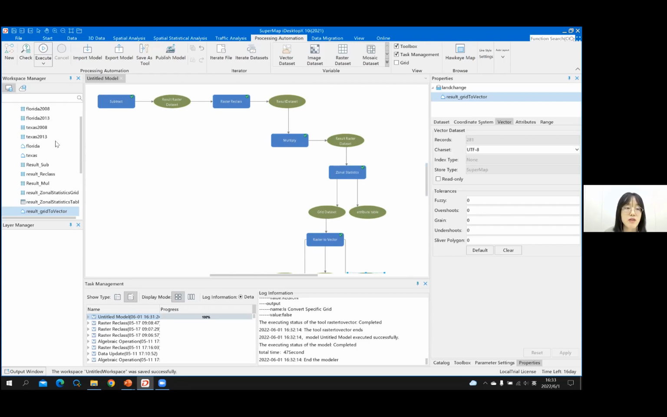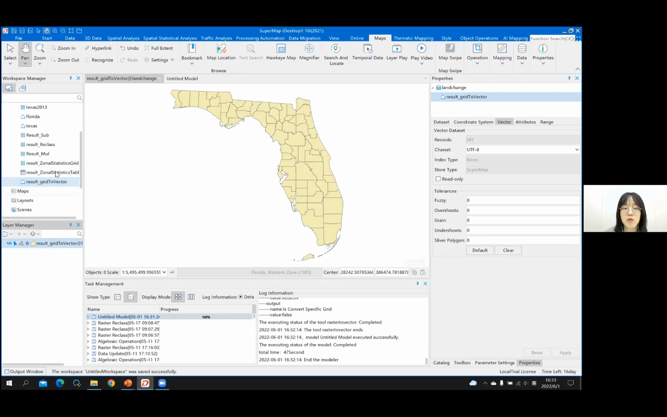And then you can see that under my data source, it has produced all the raster outputs of this model. And the final output should be a vector data set. The default name is result grid to vector, and we can double click to open it.